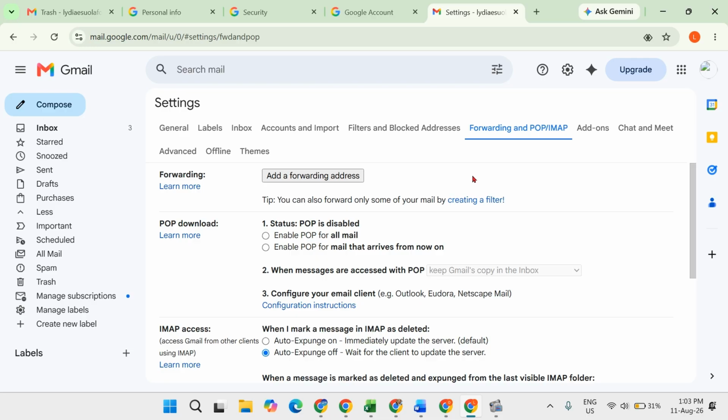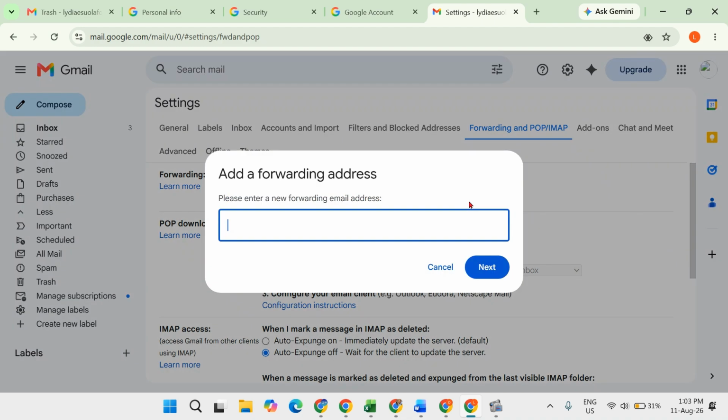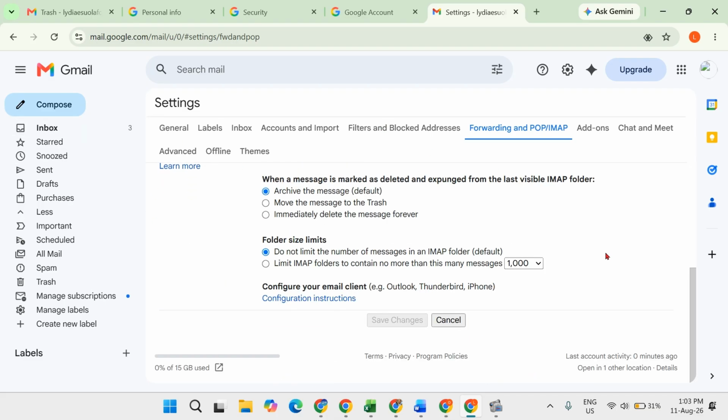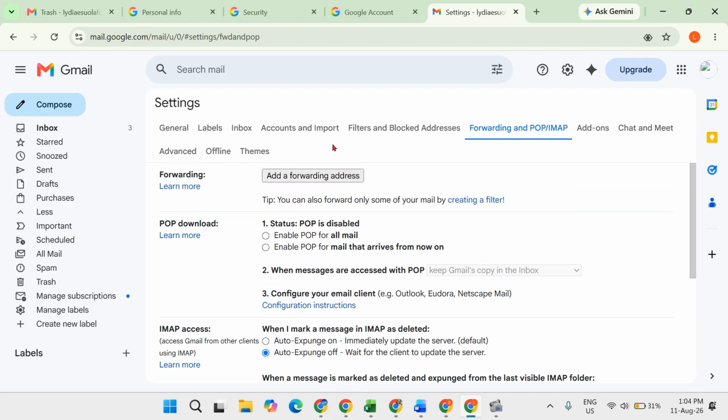It simply means that someone has gained access to your account. If you notice a forwarding address, you remove it immediately. This is where a forwarding address is being added. So from what you can see here, this account is not being forwarded. Email coming to this account is not being forwarded to any external address.